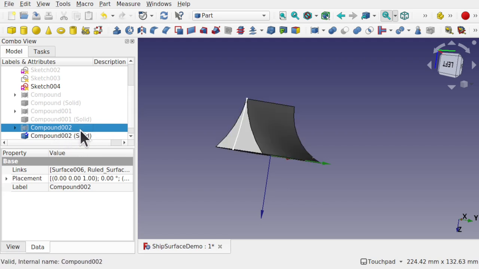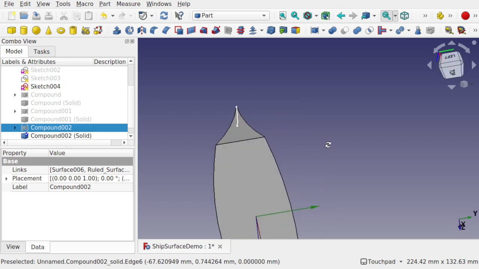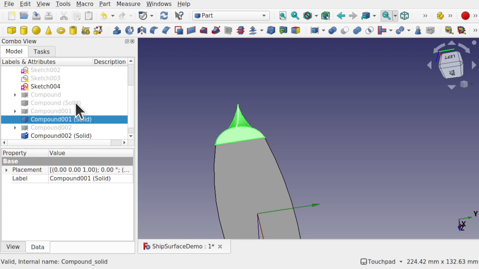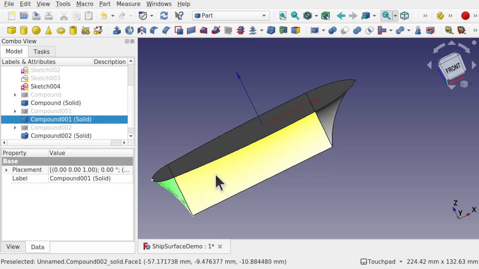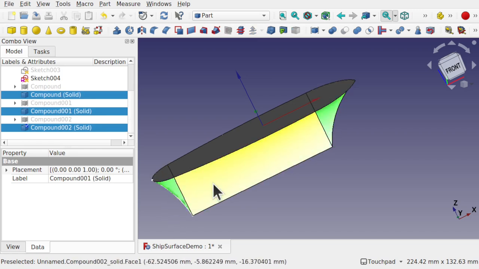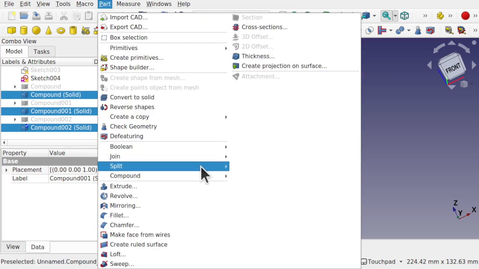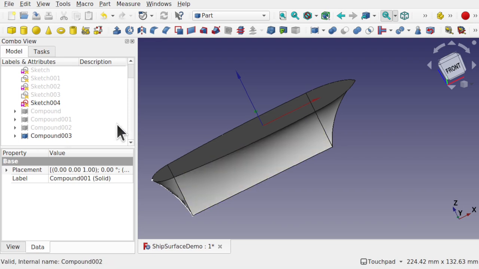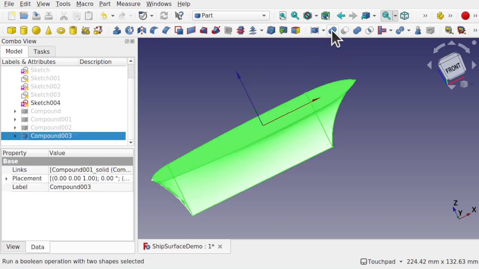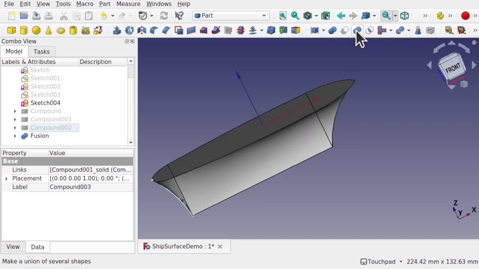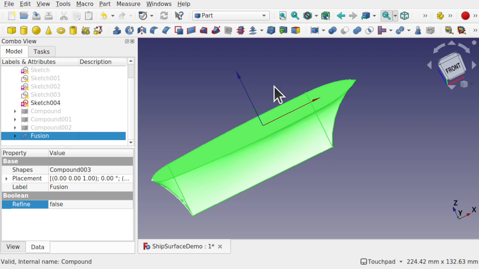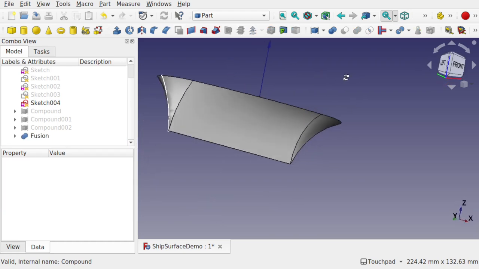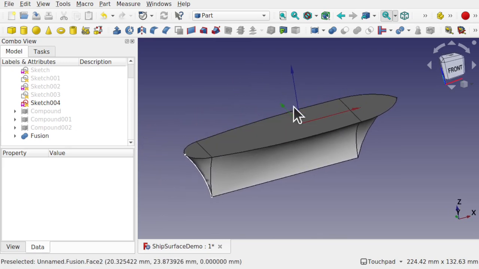Click on the compound, press the spacebar and hide it. So let's bring back the other solids that were created. We can see those there. We could take these and fusion those together. So I control clicked all of them. Go to part, compound, make compound, and then click on that compound and click on the union. That's created that as one fusion. So when you compound them all together, you can actually fusion those together. So you've got the fusion, and now we've got our finished, well, partly finished ship that we can add more to the ship shape.